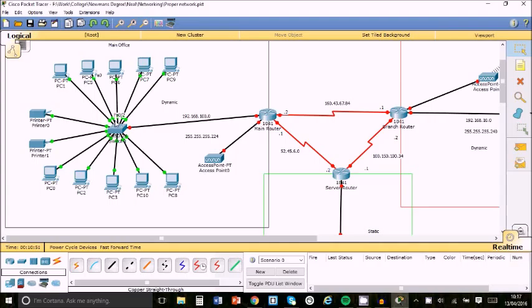The topology I've used is the star topology. This is a star because all the devices are connected to one central point, which is the switch. The advantage of this topology is if a machine or cable breaks, like this cable here, only PC9 will be affected. The rest of the network is still up and can still work.